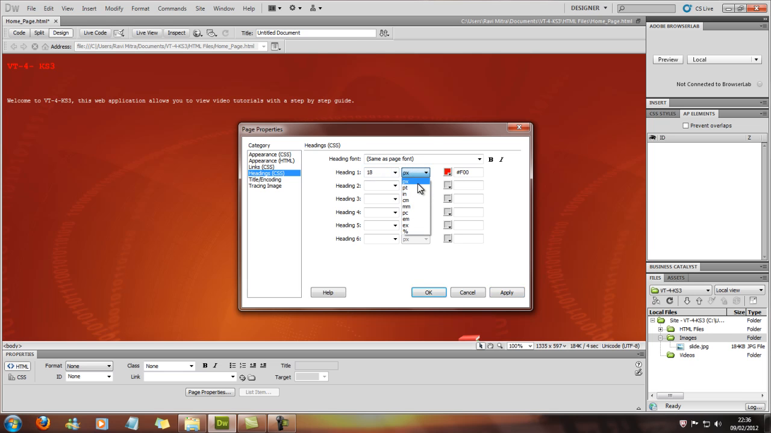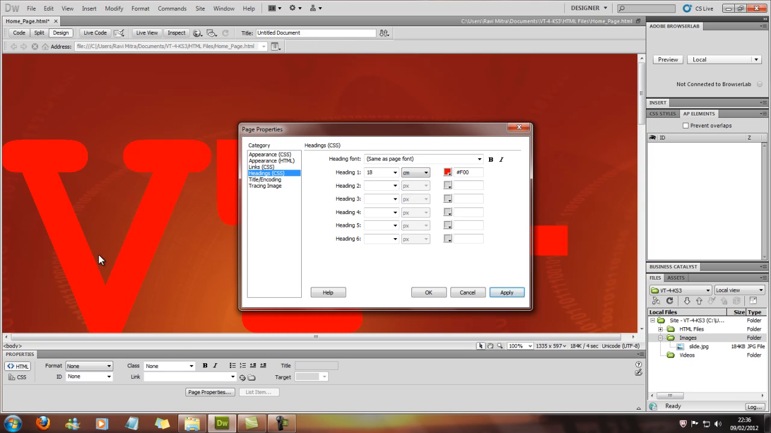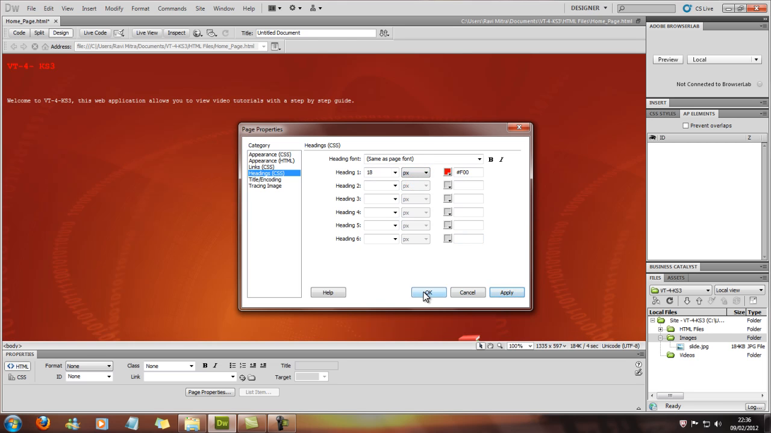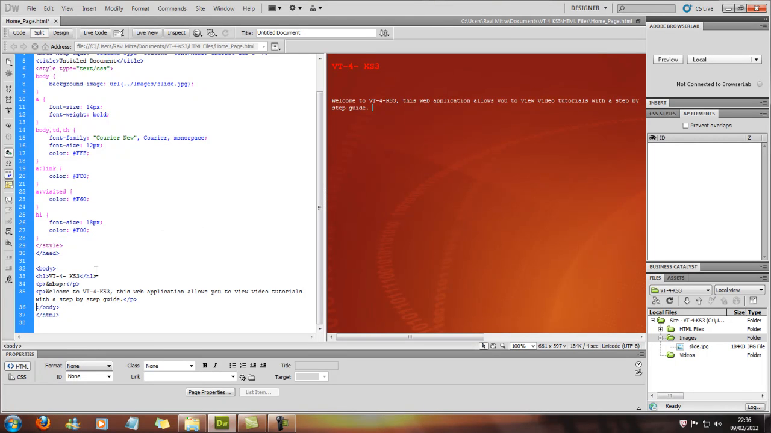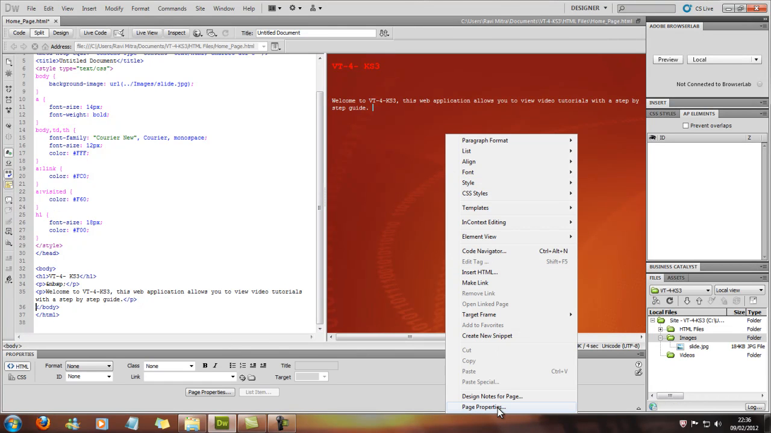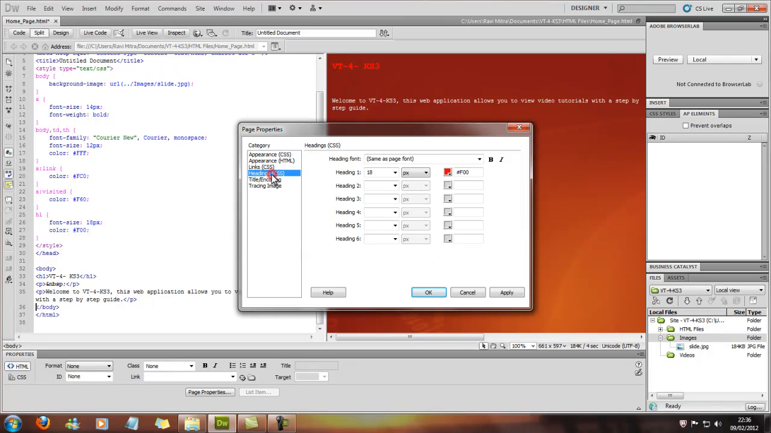Now you can change the units, so you can have it in centimeters, which will come out really big, but we'll just stick to pixels. Apply and OK. If you go back into your code, or split it so you can see both, you can now see that H1, which we added in our page properties, heading 1, size 18, which is here, and the colour red, which is F00, represented here.